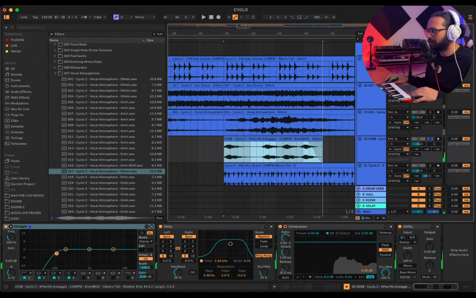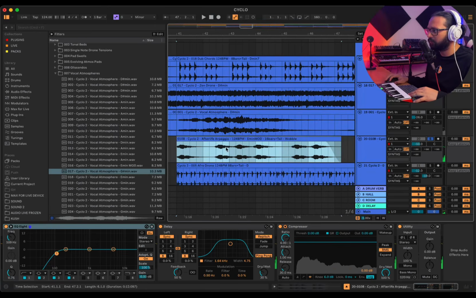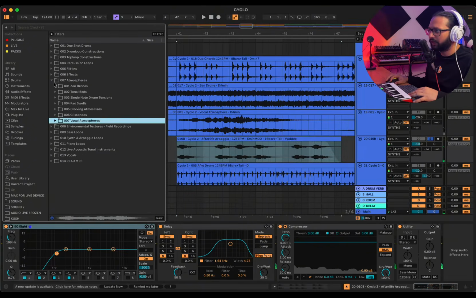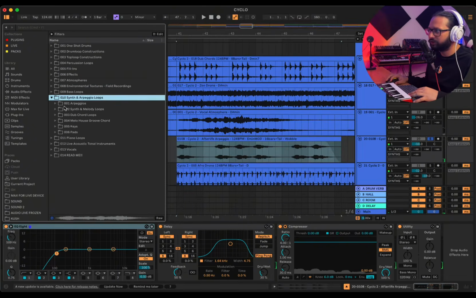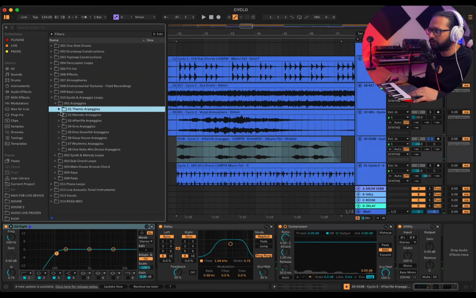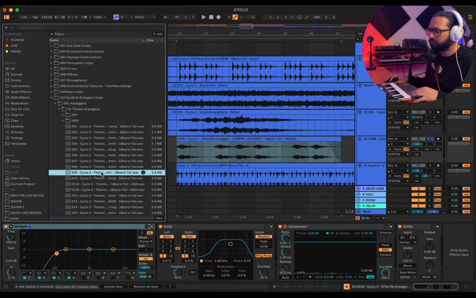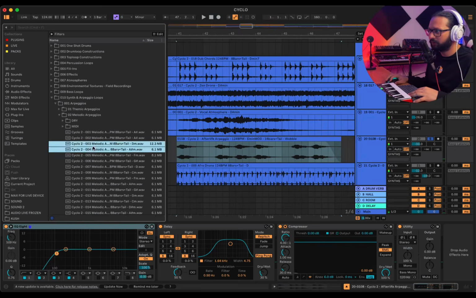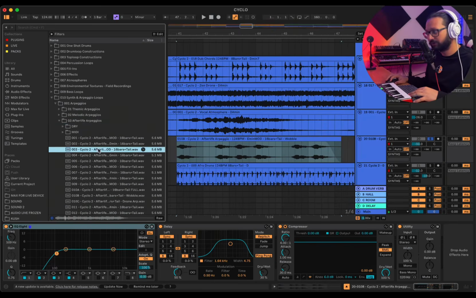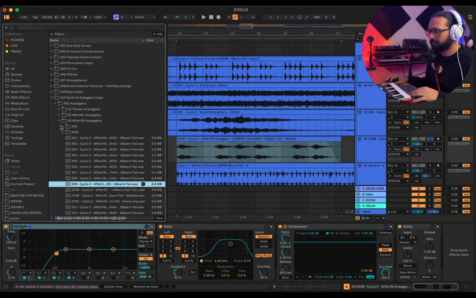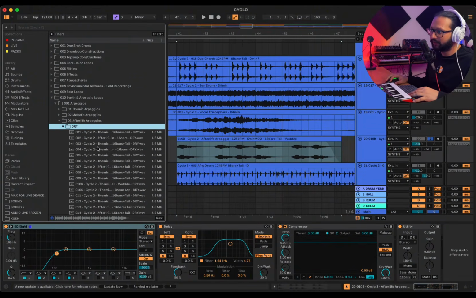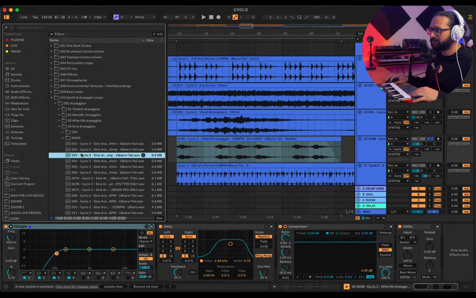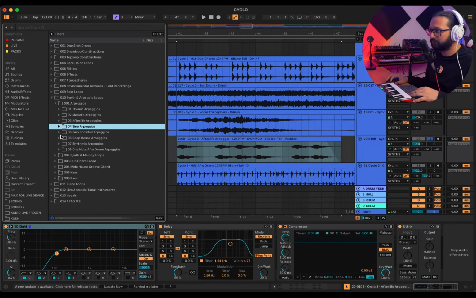And this one is a part of a much longer loop. This is basically the arpeggio from Afterlife. They have really nice arpeggios here. So thematic, melodic Afterlife arpeggios. And again, you have the MIDIs and the dry versions of these ones. Sine arpeggios. Love that one.